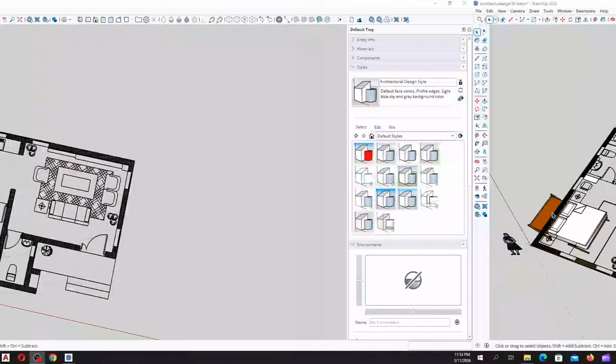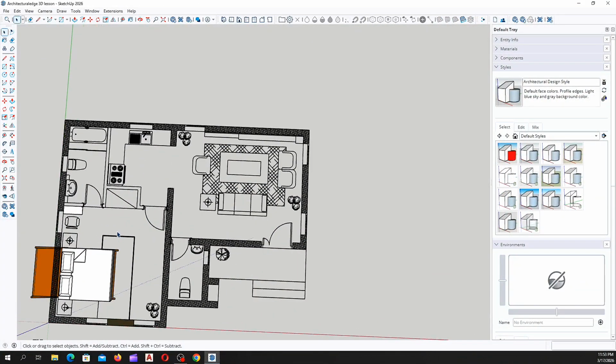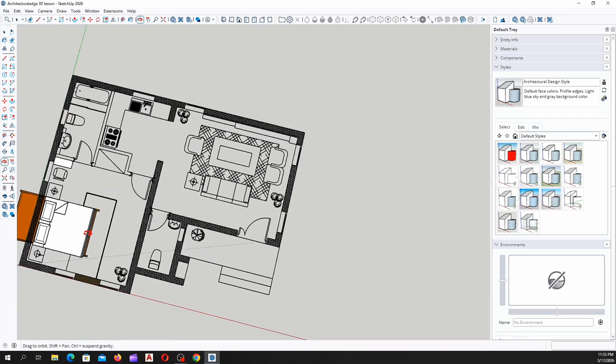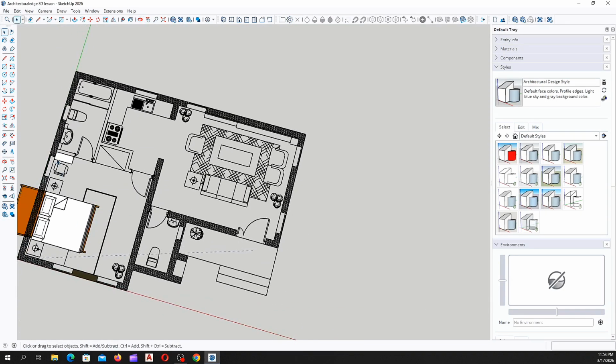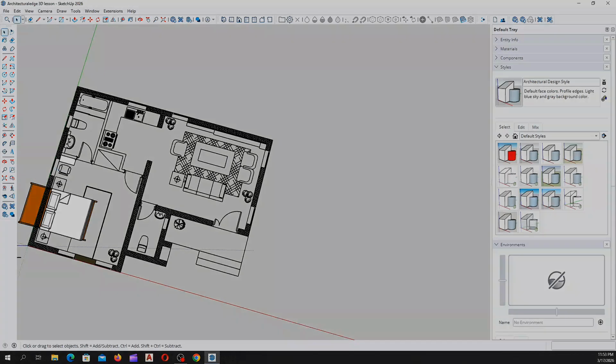In this lesson, we'll be starting by tracing out our imported AutoCAD 2D plan. Then after that, we'll move into building our foundation wall. Then after that, we'll also move into our structural wall. So without wasting much time, let's dive into the lesson.